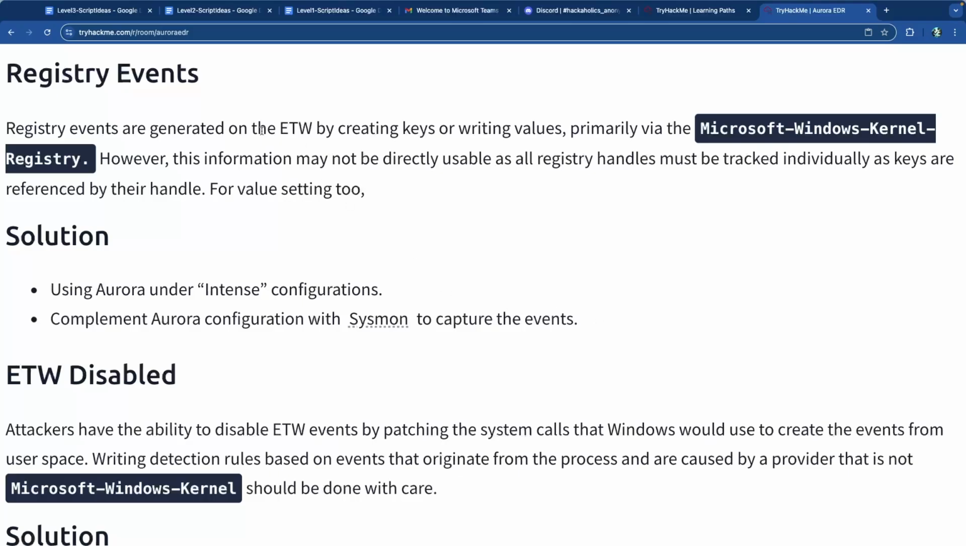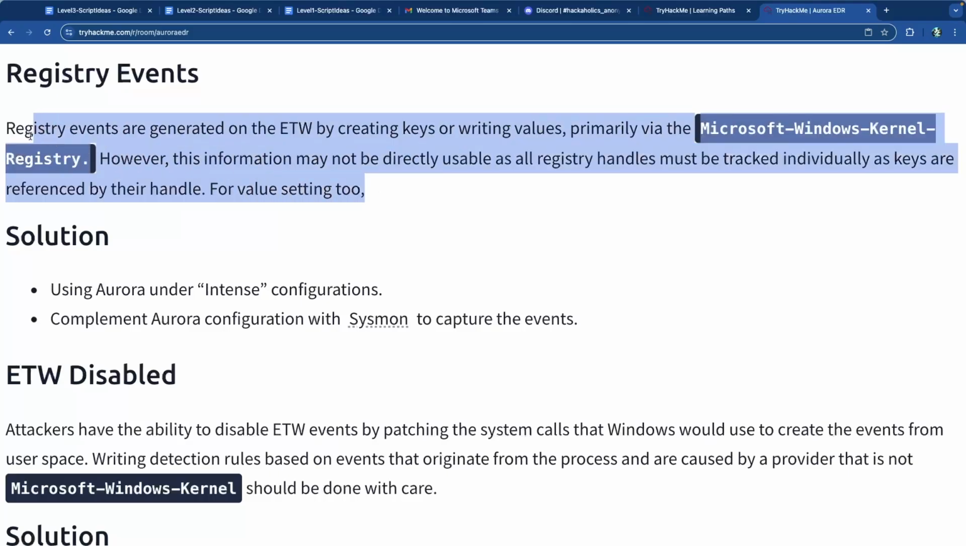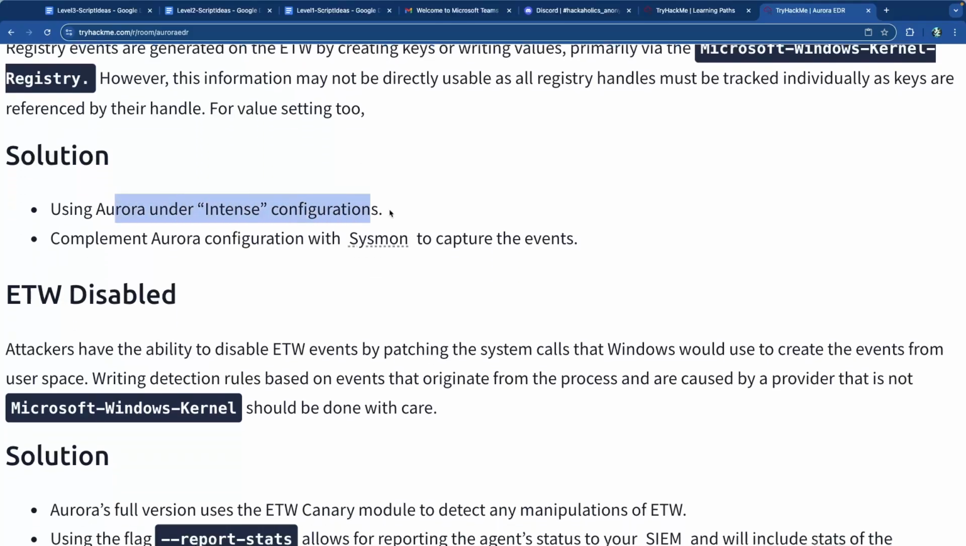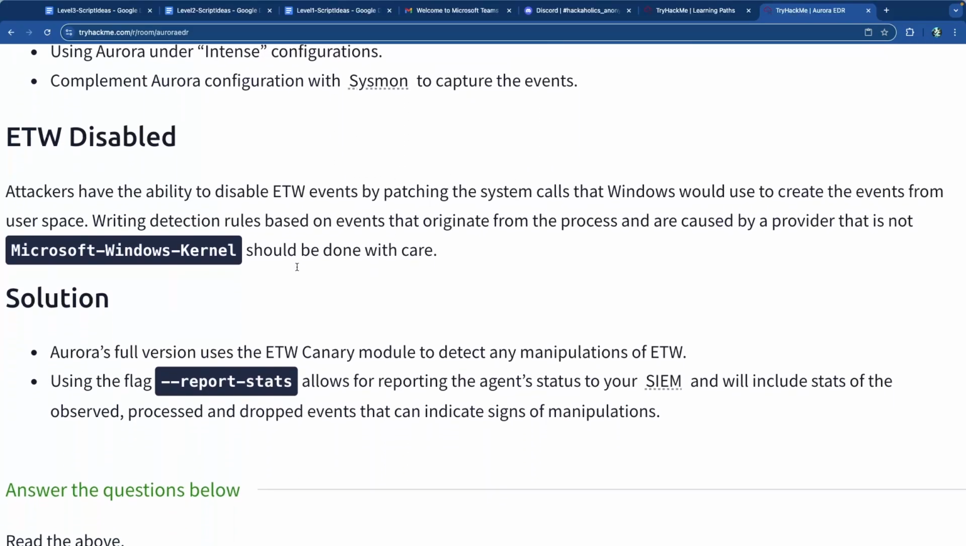Registry events are the events generated by ETW by creating keys or writing values, primarily via the Windows kernel. However, this information may not be directly usable, as all registry handles must be tracked individually, since keys are referenced by their handle. So this is one of the other gaps that are an issue for ETW combined with Aurora. So again, you would run it under intense configurations and complement it with Sysmon to capture those events.